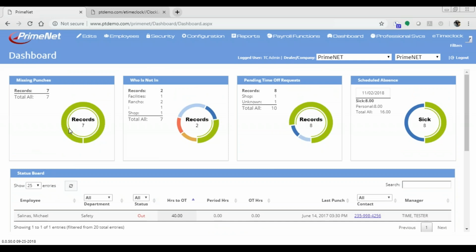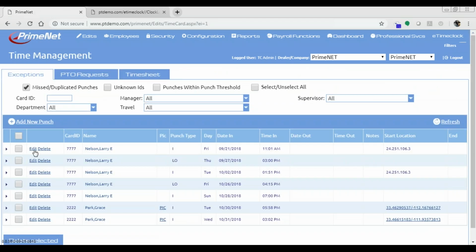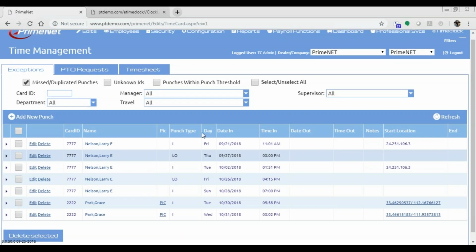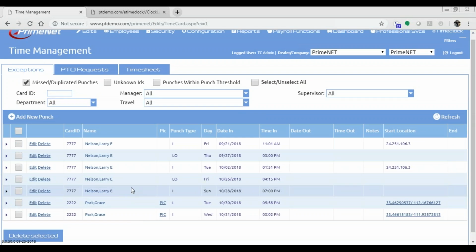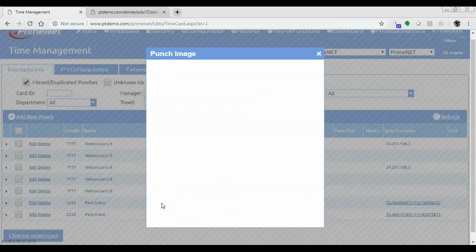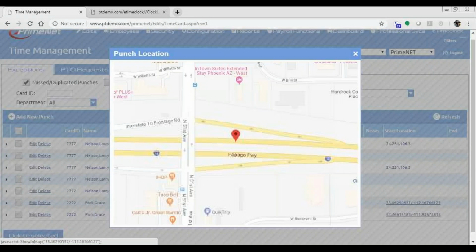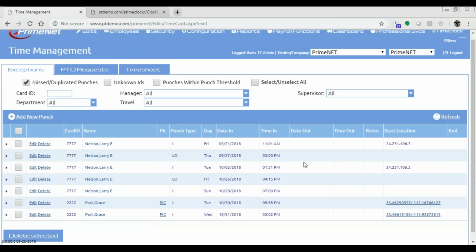Now, if I need to go in any further and maybe fix missing punches, I can just click on an employee's name, and this is going to take me right into my exceptions tab. And in here, like the dashboard, are only the employees that I have access to. I can come down here, and Grace has a clock in on the 30th at 5:58 p.m. We notice we've got a pic here and then coordinates over here. If I click right here, it's going to show me a picture that was taken when they were clocked in. I click over here, it's going to show me where they were when they did that clock.